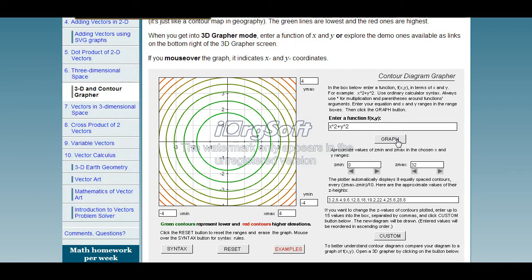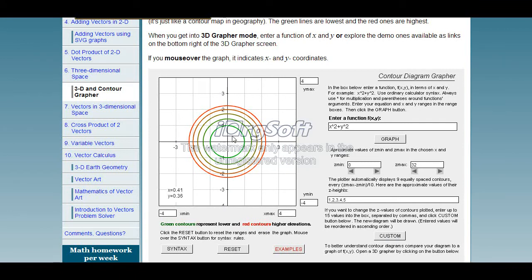Notice that it gives us a set of level curves. It's color-coded so that green contours represent lower curves and red contours represent higher elevations. By default it chooses the z values for the level curves. For example, if I wanted to see the level curves where z was equal to 1, 2, 3, 4, and 5, I could set that and click Custom, and now I just have these 5 level curves.